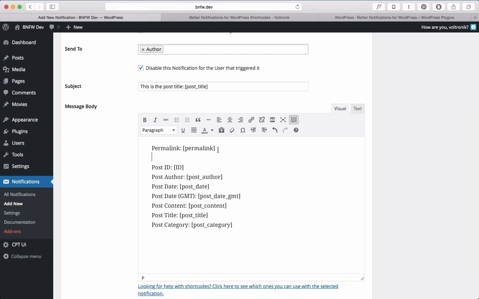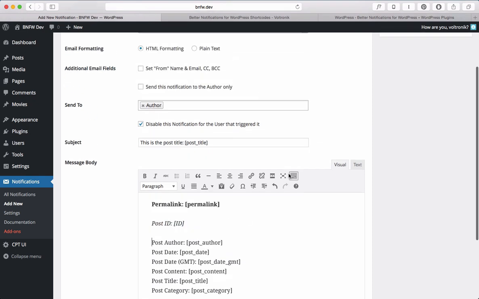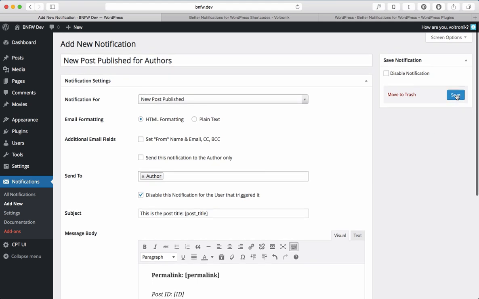As I've said before, you can change the formatting of this, should you wish, just like normal. We're now going to save this notification.